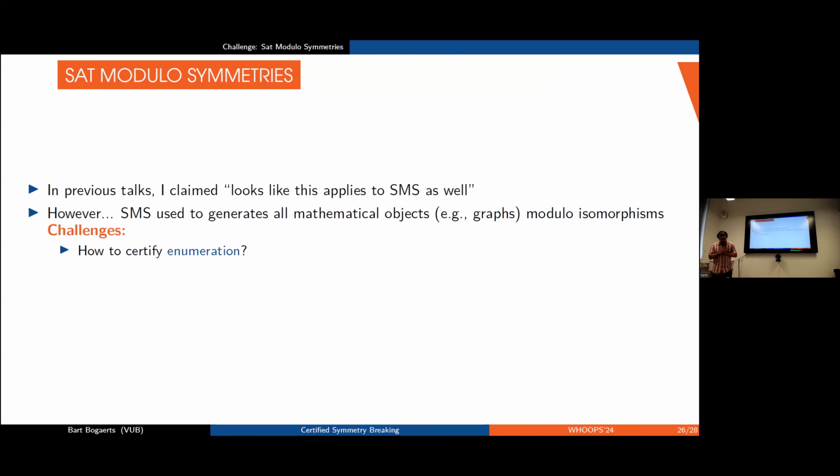So I'll tell a bit more about why it exists, submodular symmetries, and the way it's used is that mathematicians often want to generate all objects of a certain form. For instance, all graphs of a certain size, or all graphs with very specific properties of a certain size. But mathematicians are not interested in objects themselves, but in objects modulo isomorphisms. So all graphs of a certain size with certain properties, modulo isomorphisms.